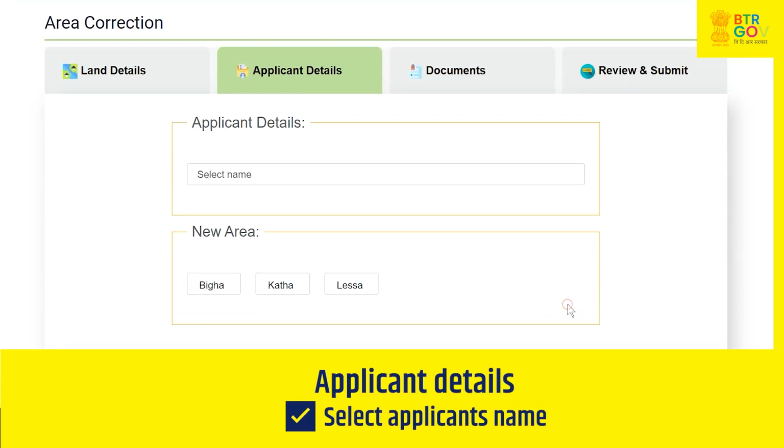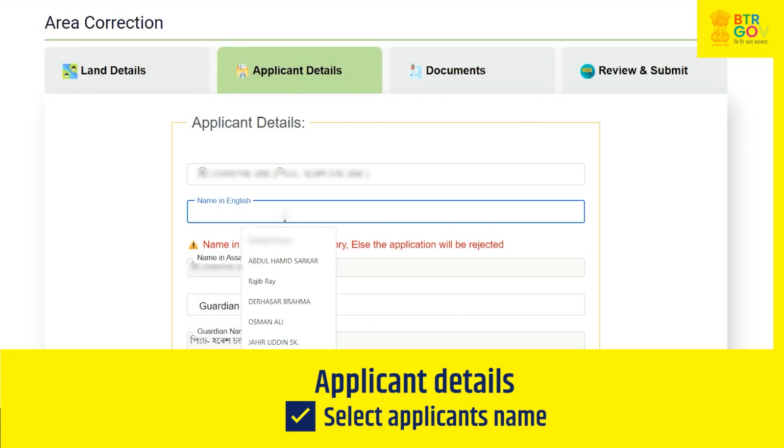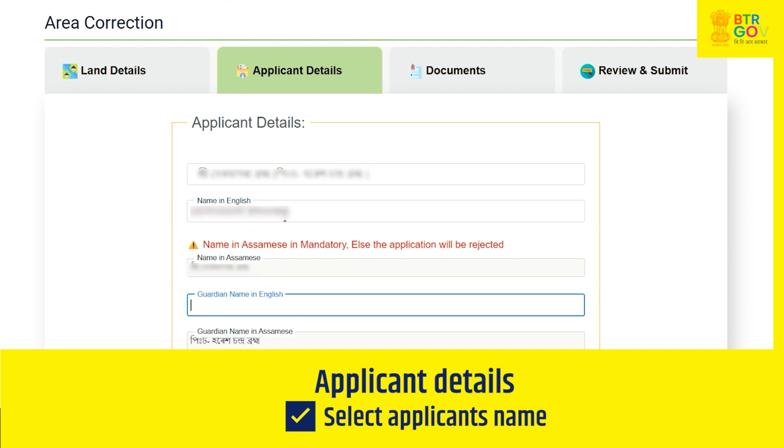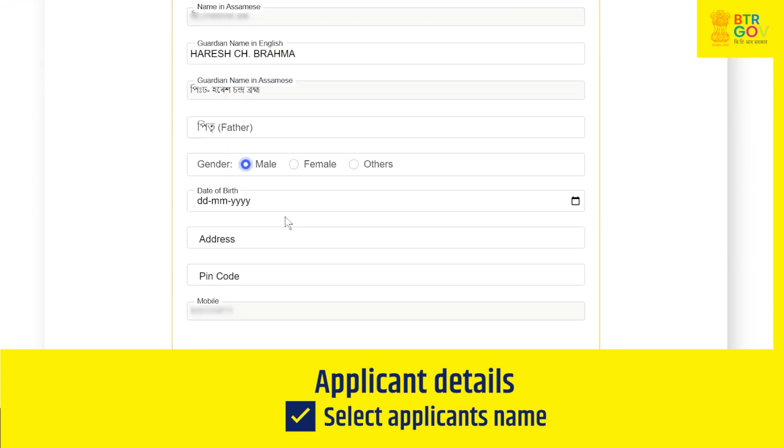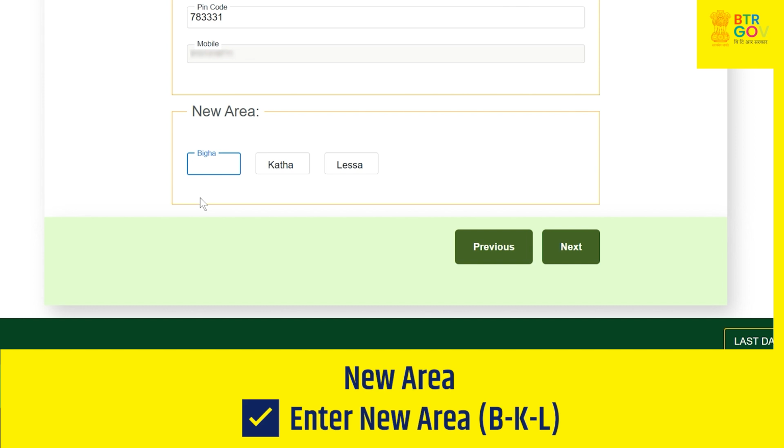Then proceed to enter the applicant's details in the next process. Proceed to the New Area option and click to enter new area details.